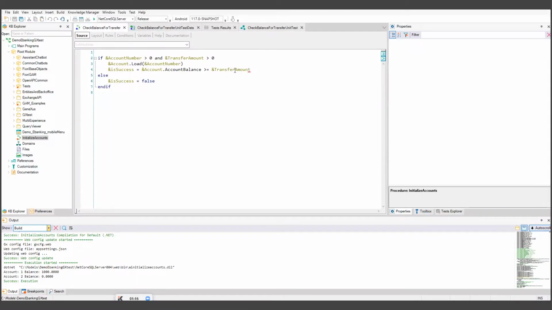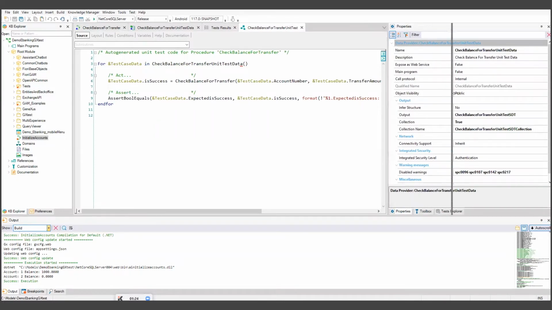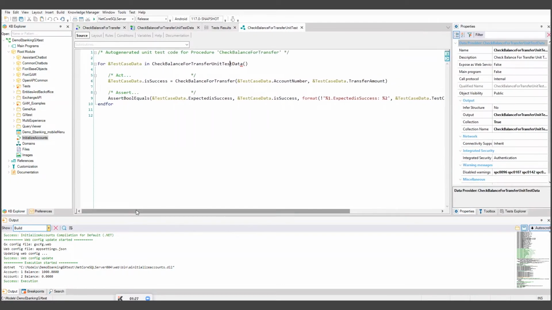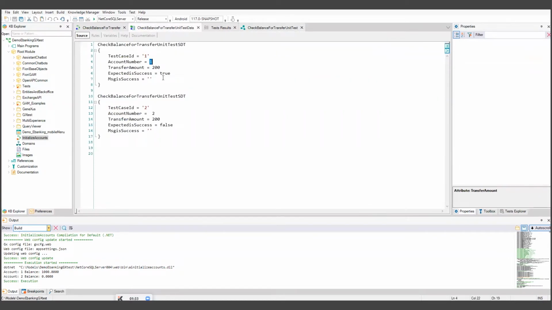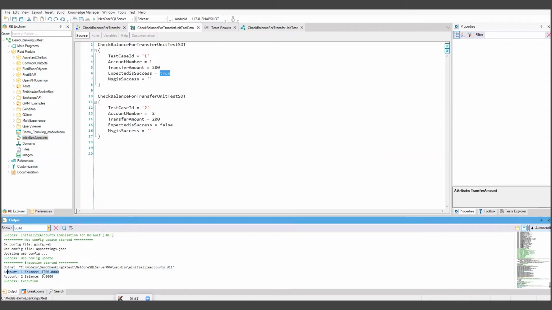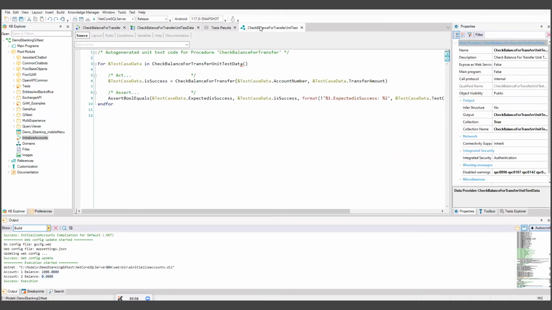So let's assume that we want to try the logics of this procedure, which happens when a client or an account has enough balance to make a transfer. So that's a very simple example. We're going to be trying just two cases. Case number one, for account one, I want to validate that yes, they do have balance to transfer $200, and account number two does not. So we have an auto-generated test. We know that account one has 1,000 and account two, the balance is 0. So the test should be okay.